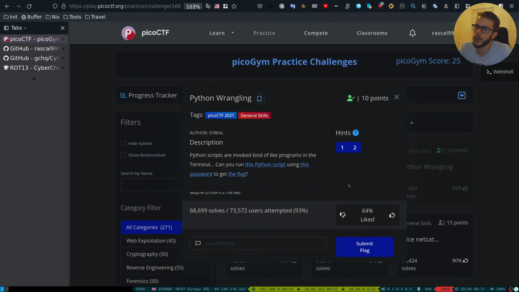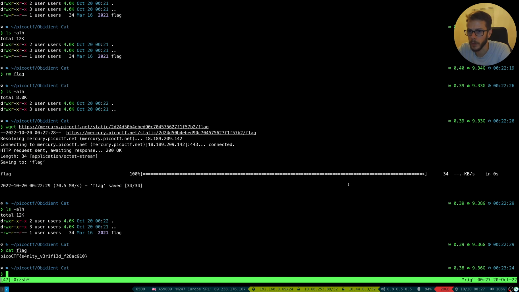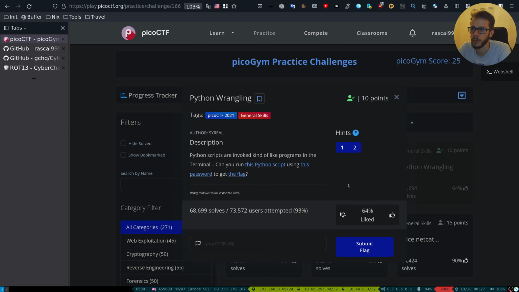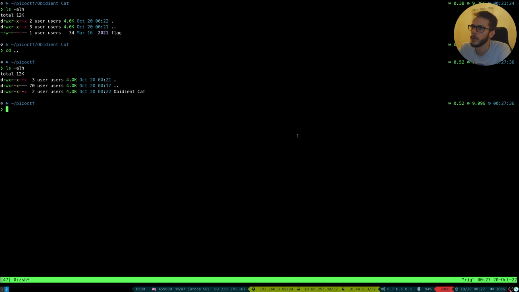The third challenge, and the last one that we're going to look at tonight, is Python Wrangling. And this is the first CTF where you need to get involved, because you need to download a script. You need to do things. It's not just simple. So let's download this Python script. That's the first thing we need to do.